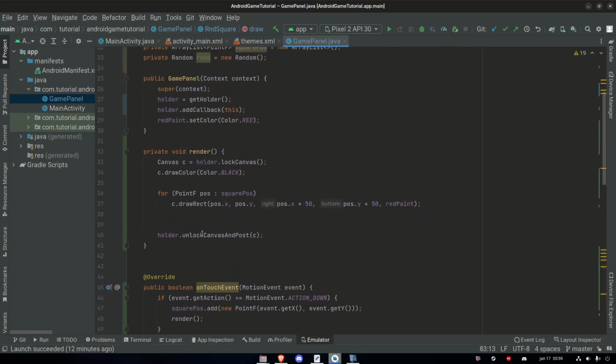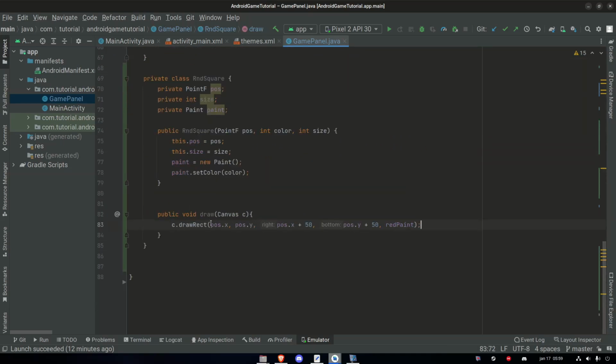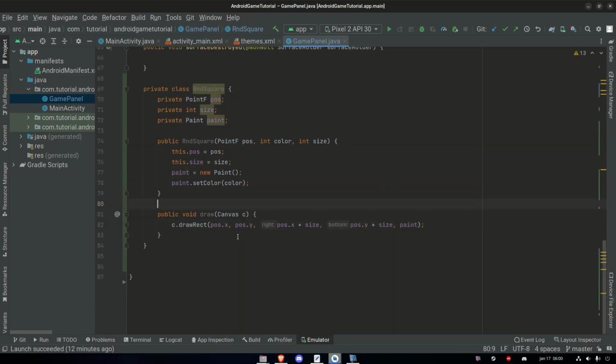And I think we can actually just copy this one and paste it in here and change it up just a little bit. Position.xy, but plus size instead of 50, because the size is going to be randomized, but not red paint. We're gonna use, well, paint. All right, so this inner class is now complete.